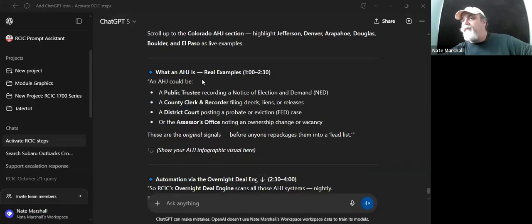So these are the AHJs: a public trustee or recorded notice of election and demand, which is the official foreclosure notice; a county clerk and recorder filing deeds, liens, and releases; a district court posting a probate or eviction case; or the assessor's office noting an ownership change or vacancy. You can also have a utility vacancy. The sheriff's auction is a wide variety of sources. We have all of the distress signals, and you can access the actual public records.